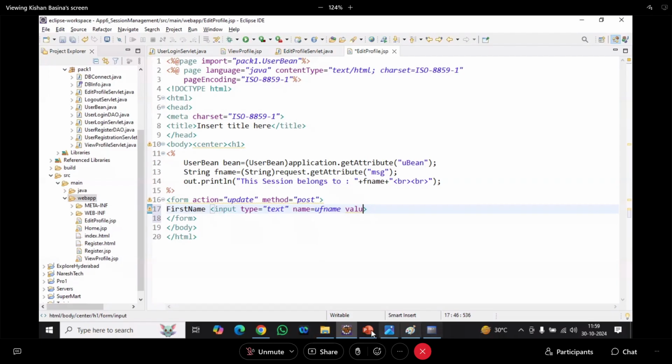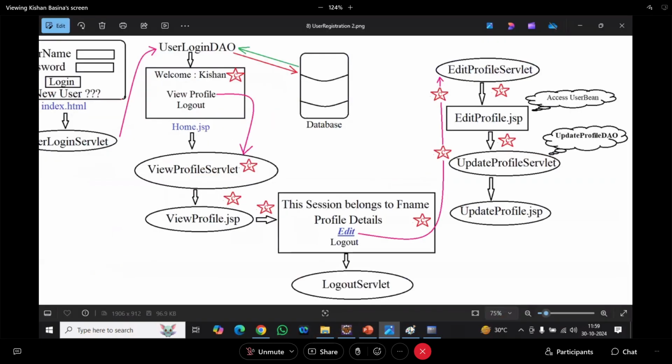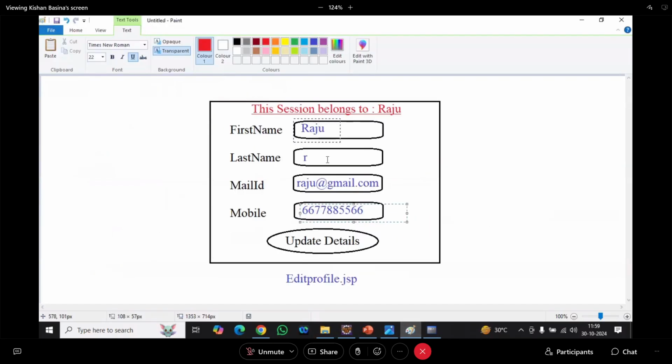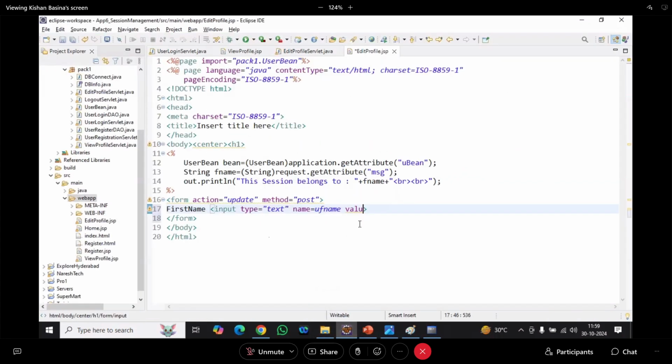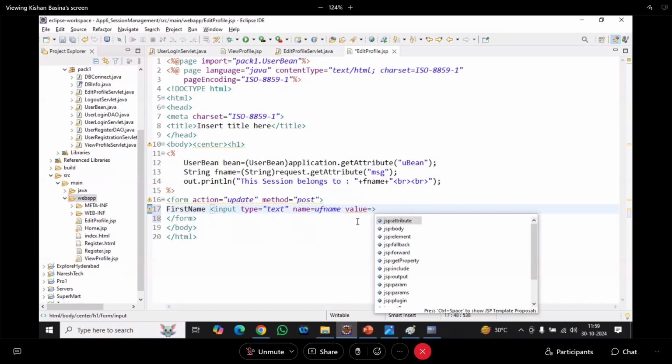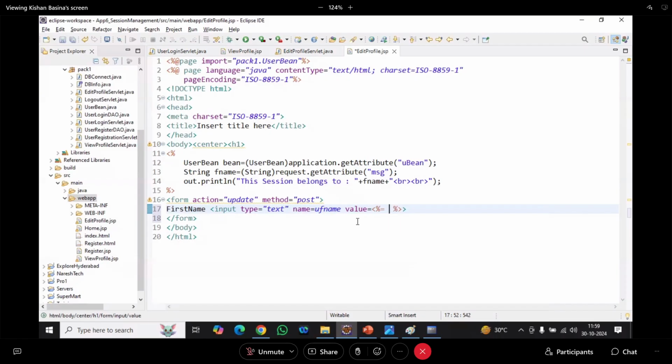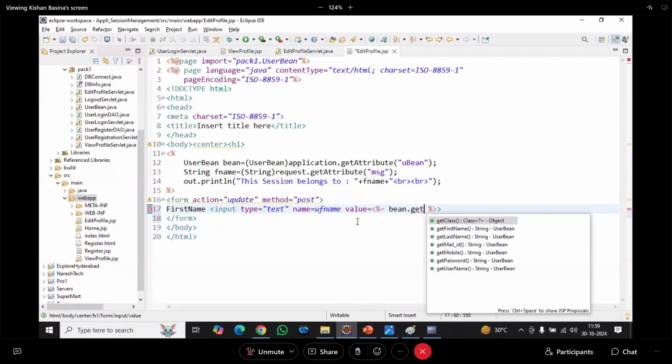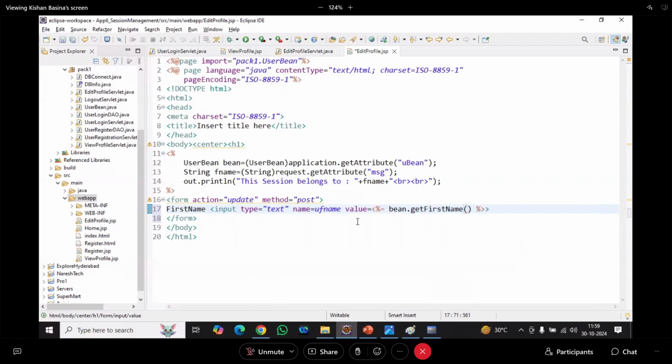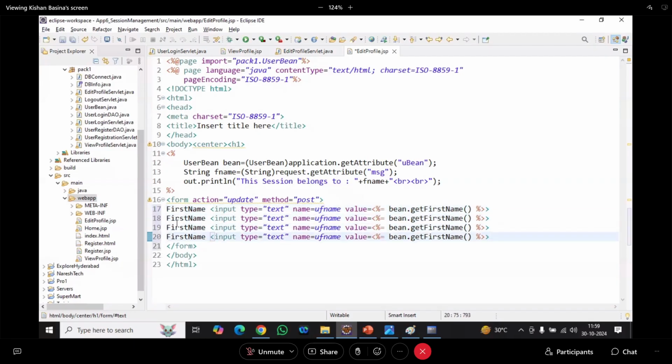Guys, eyes on the board, please. I told you we should be getting some values like this, yes or no. So in order to get that, value equal to, I'm going to use the JSP expression tag. Now bean dot getFirstName, just like this. We need to display first name.